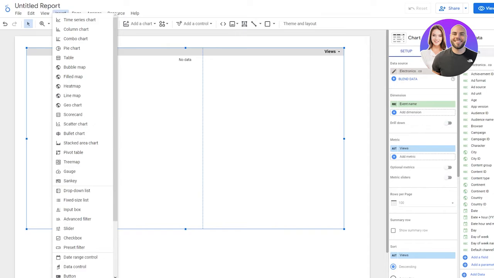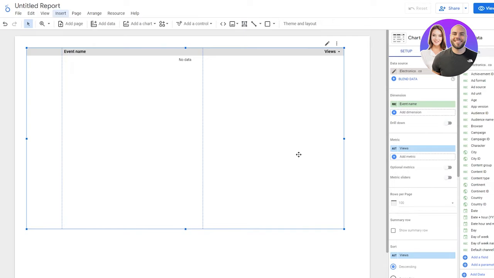Since the table is selected, we can modify this chart using the panel on the right hand side. We can see there are two columns. The first column lets us adjust the visualization. This is where we can change the dimensions and metrics presented in the chart and change the style of the chart. Okay, and the second column shows us all of the fields that are available for the data source. So this lets us view all of the available dimensions and metrics that we can actually use.